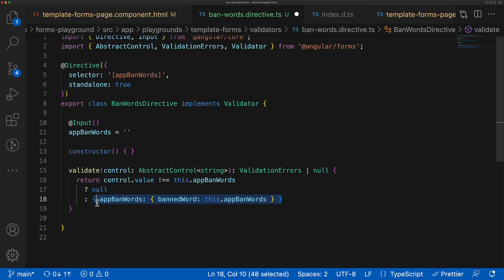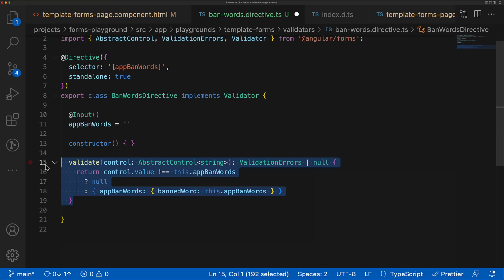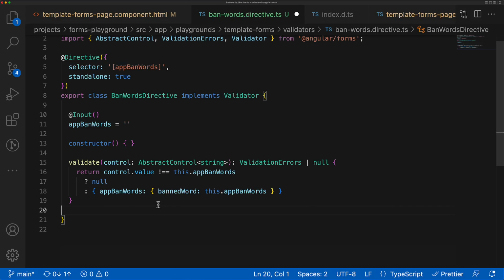By the way, the object structure you return is completely up to you. So now we have the logic implemented, and this directive could be used as a validator, but so far the ngModel directive doesn't know that it is a validator directive. From ngModel's point of view, this is just a regular directive so far.